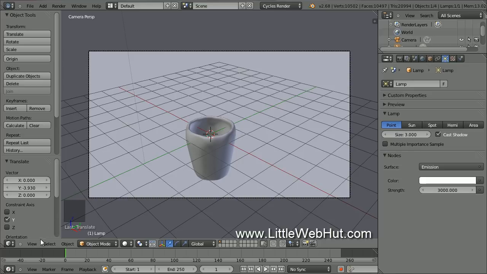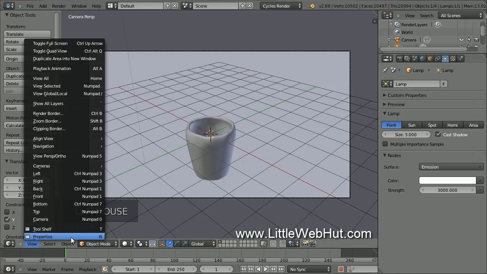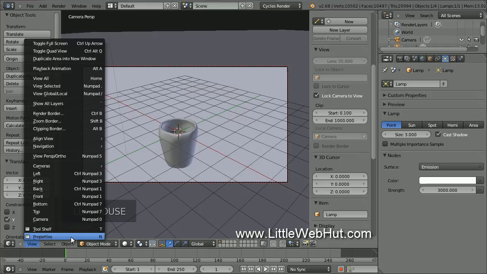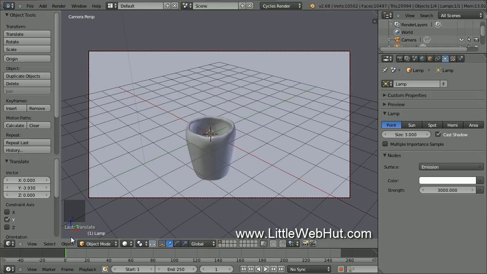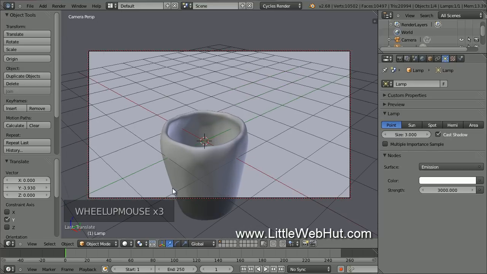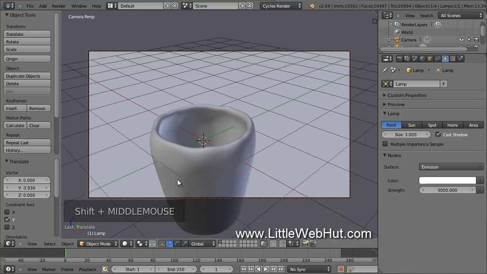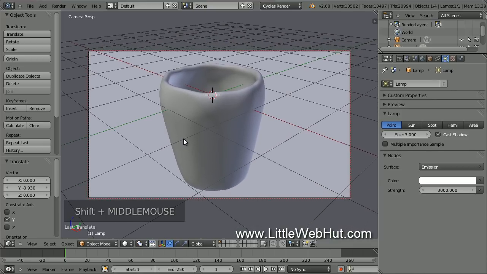So from the View menu, select Properties. Then add a check next to Lock Camera to View. Then to hide this panel, click on the View menu and select Properties again. To position the view, I'll start by zooming in. Now I'll pan the view by holding down the Shift key while pressing the middle mouse button.